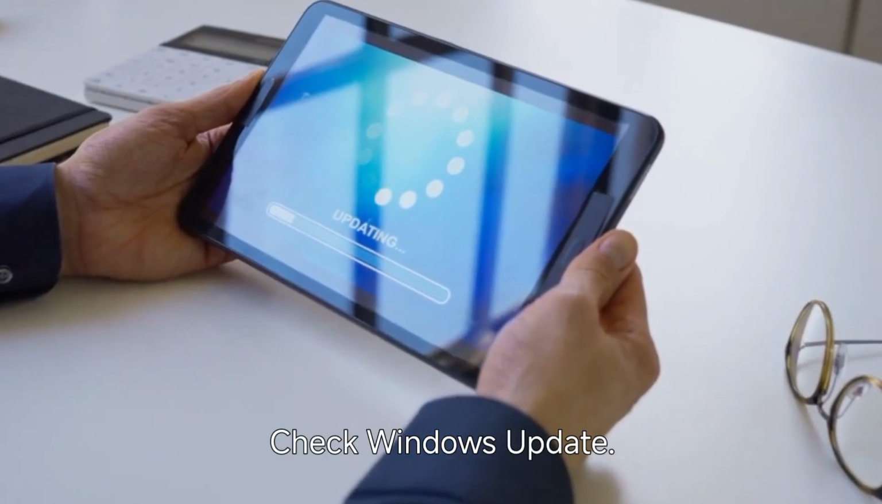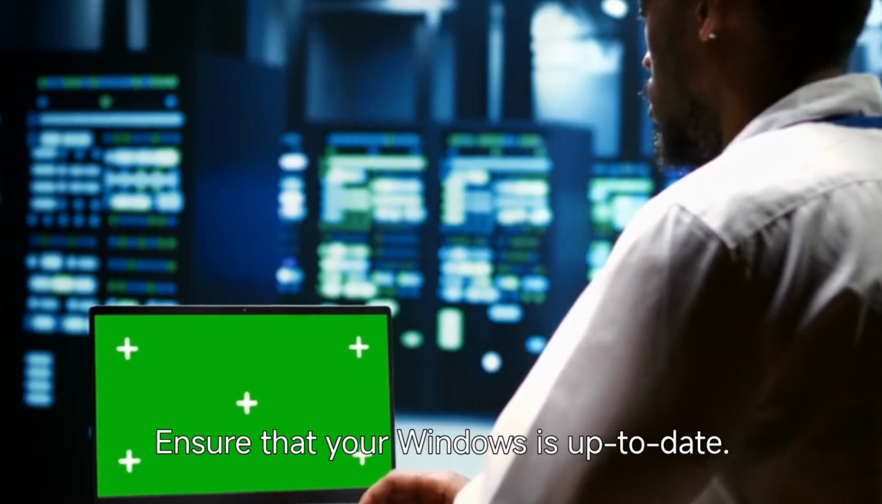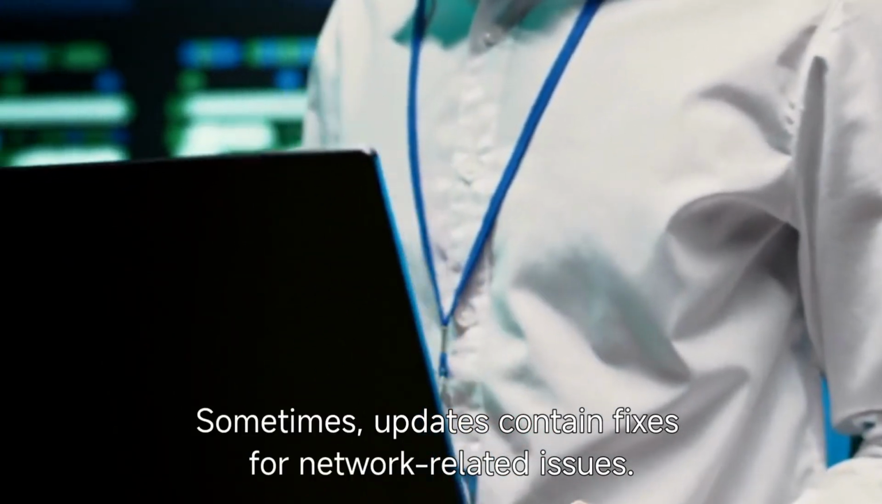7. Check Windows Update. Ensure that your Windows is up to date. Sometimes, updates contain fixes for network-related issues.